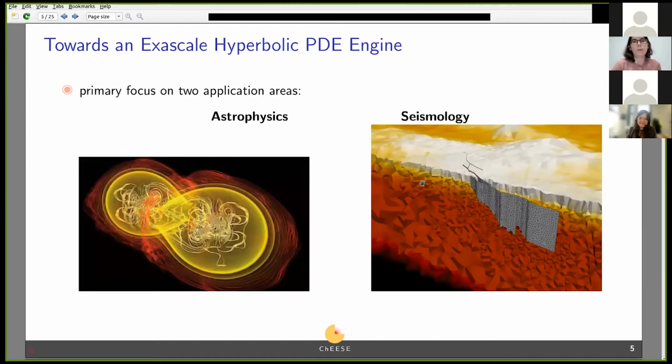Feel free to interrupt with questions. I can't keep an eye on the chat, but if you say something, I'm happy to take questions in the middle. The primary focus has always been on two different application areas. So the first one, astrophysics, I will not talk about today. The second one was seismology, and I will talk about that today in more detail.